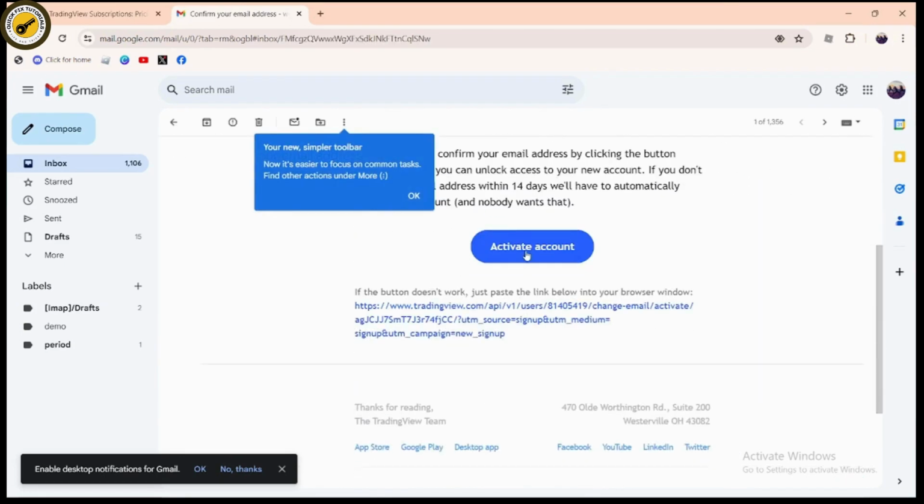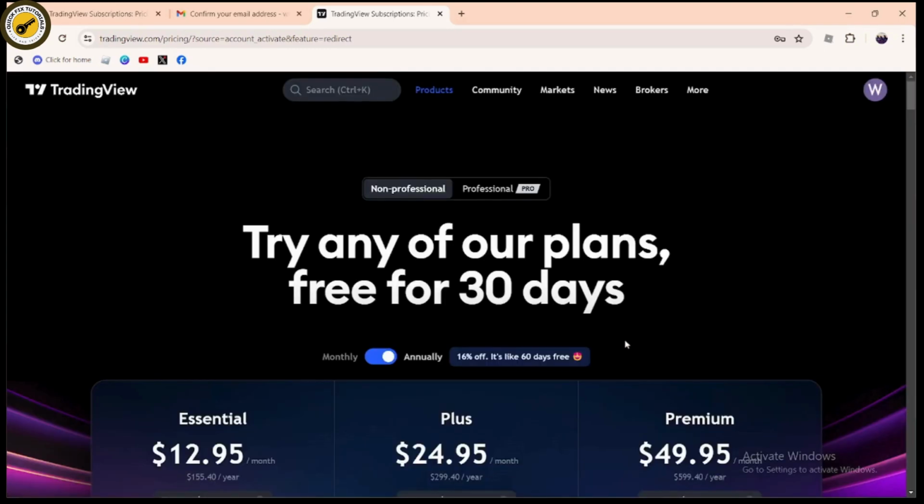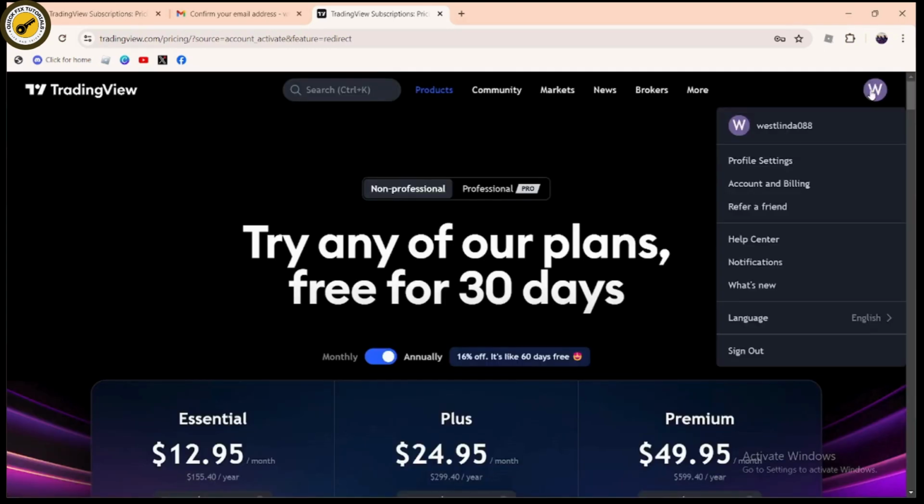Go for the mail and then go for activate account, and you need to enter the username and click on these options, these boxes, and then click on next. And that's it, you've been logged into your account.